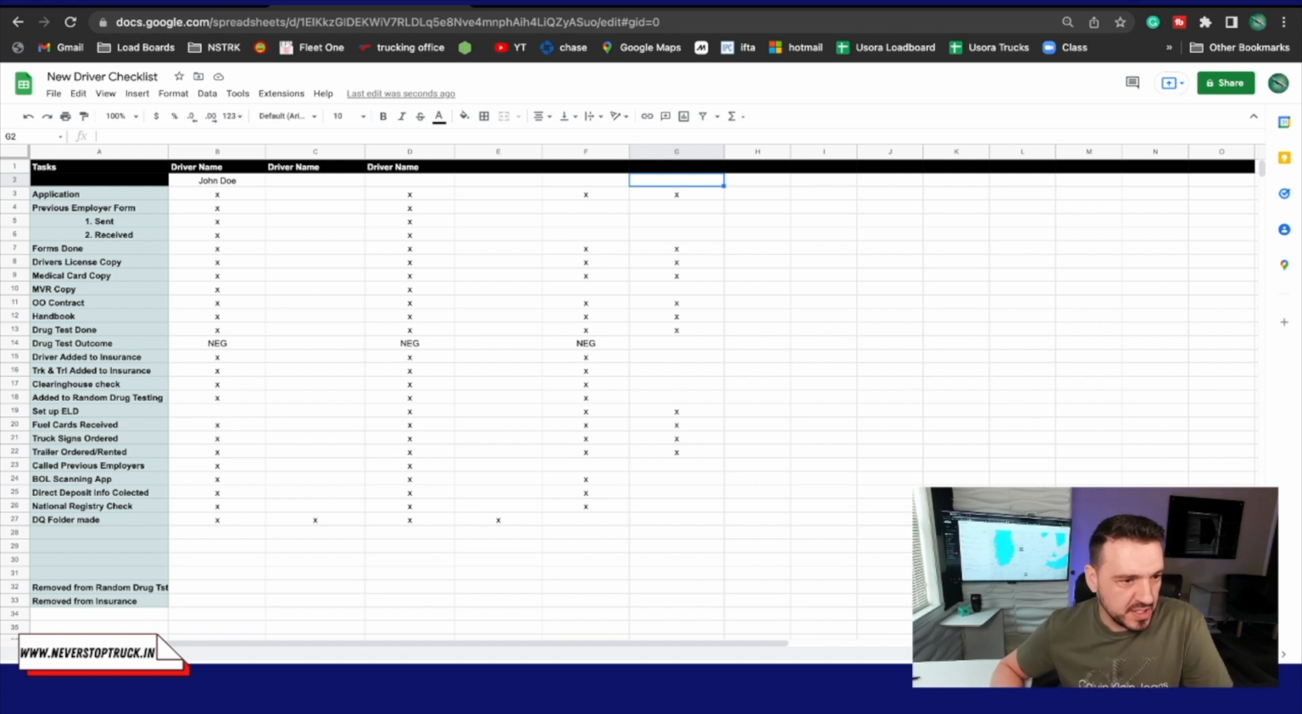So the first thing that the driver usually does when I'm considering hiring them is fill out an application, and once that's done, I would just do a little check here. And then a part of that application is a previous employer form, and you have to send it for each driver to their previous employers. When you send it, you just hit X here, and then once you receive it back from that previous employer, filled out and signed, then you can do an X here.